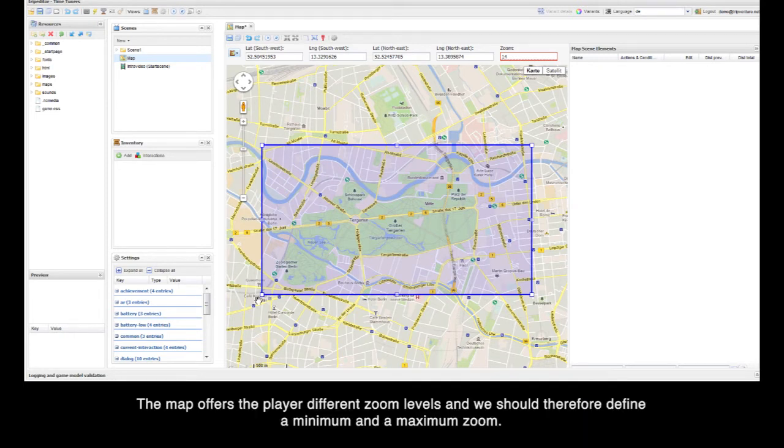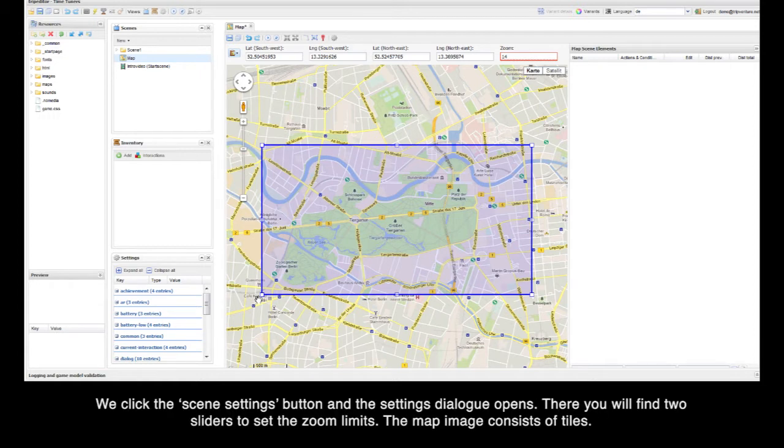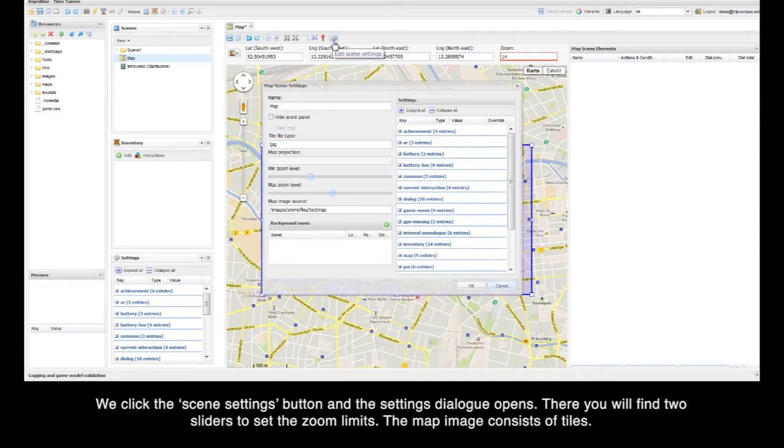The map offers the player different zoom levels, and we should therefore define a minimum and a maximum zoom. We click the Scene Settings button and the Settings dialog opens. There you will find two sliders to set the zoom limits.